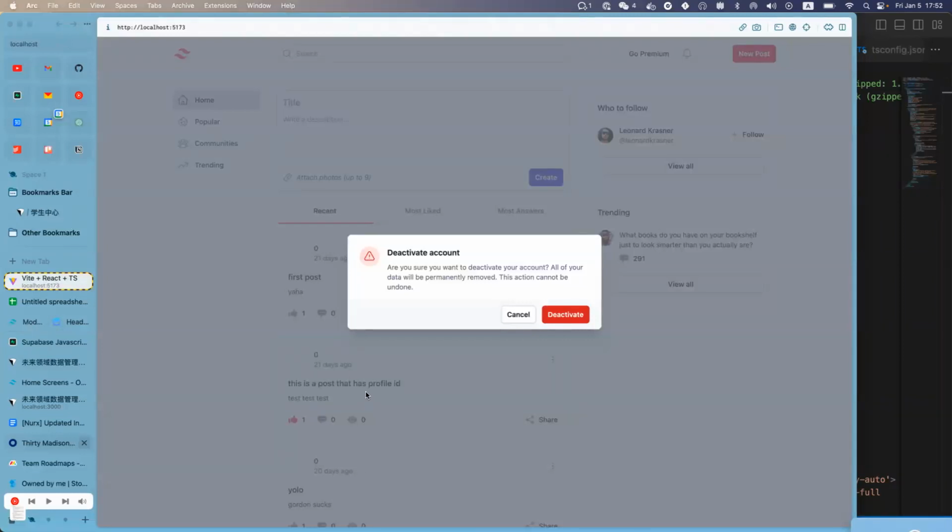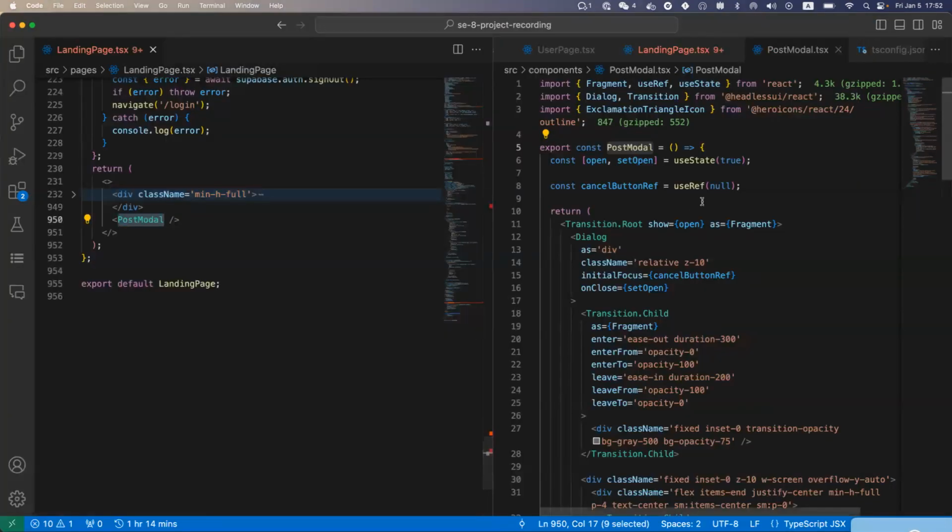You see that? This is the post modal. Why is it showing on my page already? I haven't even triggered it. Let's study the post modal components here. What states do we have?